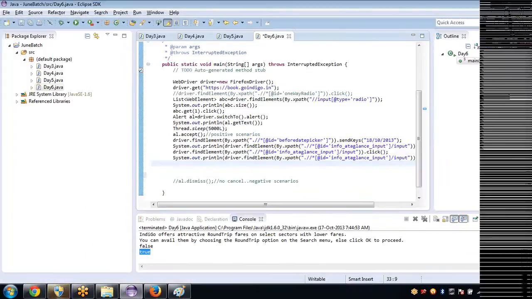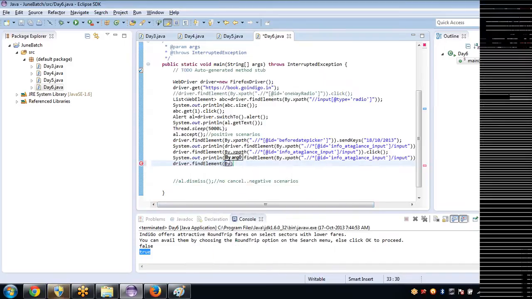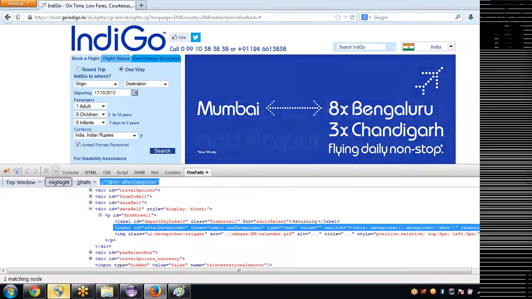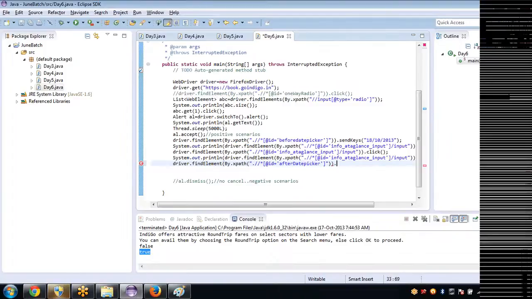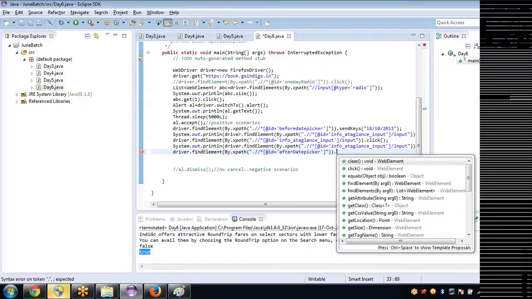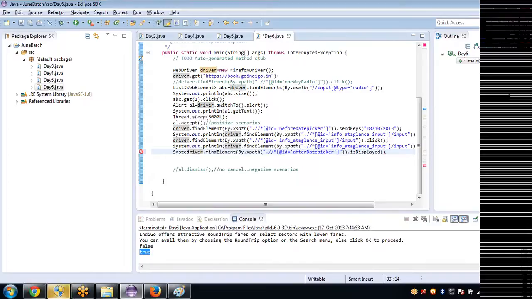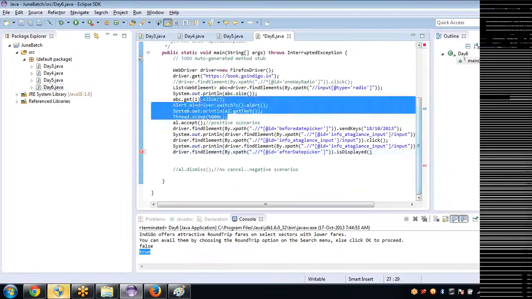So I will keep one validation for that. This today program will give you many things clear, I think. There is a method called isDisplayed. You print its output, it returns true. It returns false here because it should not display, because I selected one way. So for one way, it should not display.